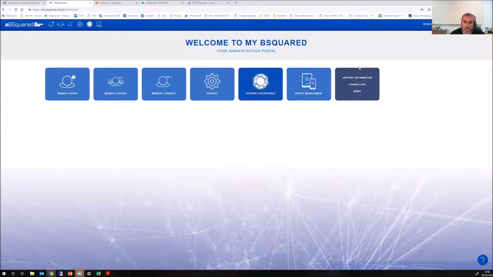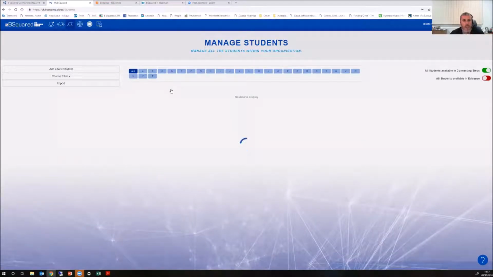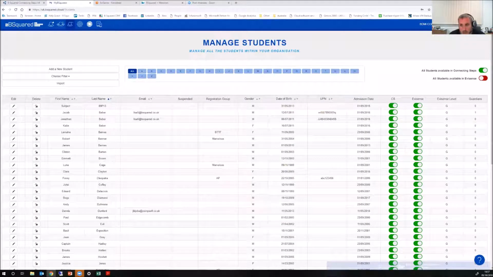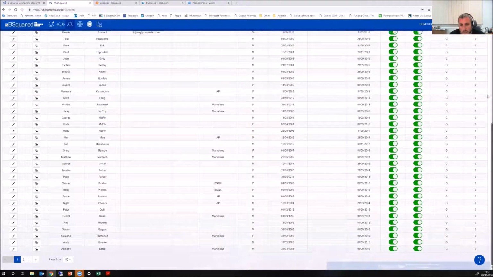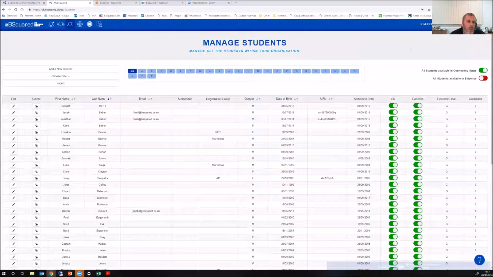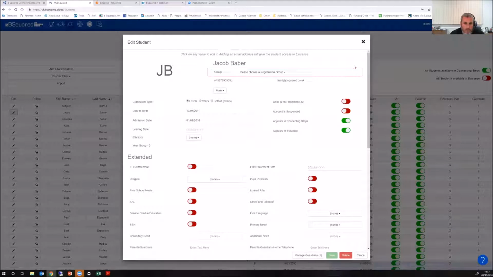So we've pulled out all the user management, the group management, and the student management into here, just to make life easier. So if I go to manage students, I can see all my students in a lovely big list. If I edit one of those children, so if I edit Jacob, I get a screen of information.